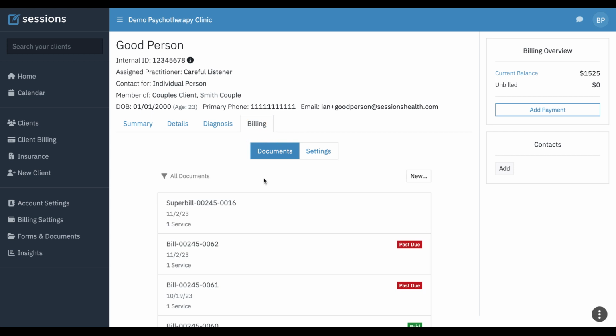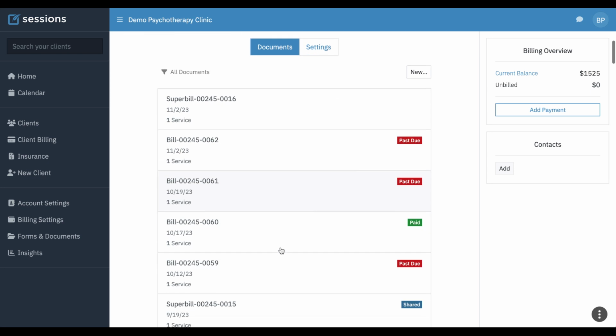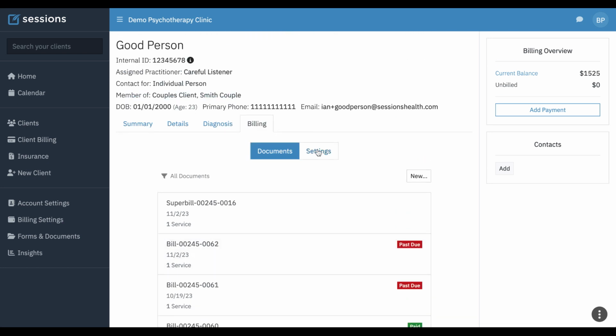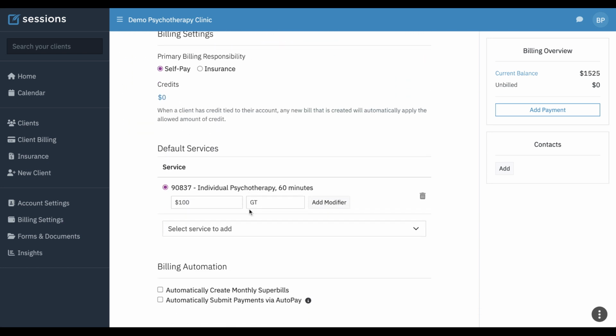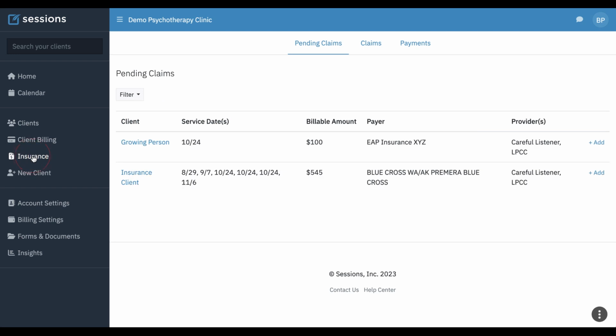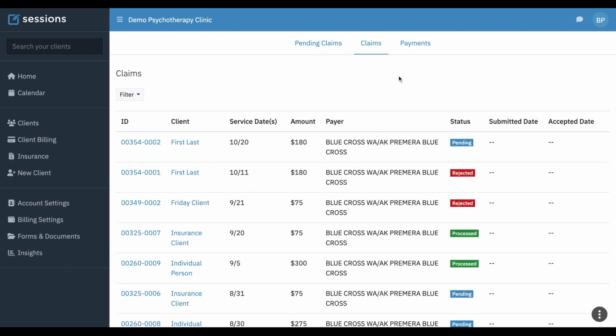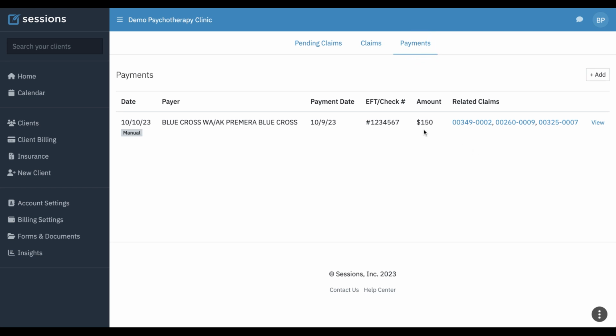And from the billing tab, they have full access. So they can create bills, super bills, claims, they can share them. They can change the billing settings. They have full access to all of this. Under the insurance section, they have full access. They can add claims. They can work on claims. They have access to the insurance payments. They can add payments.